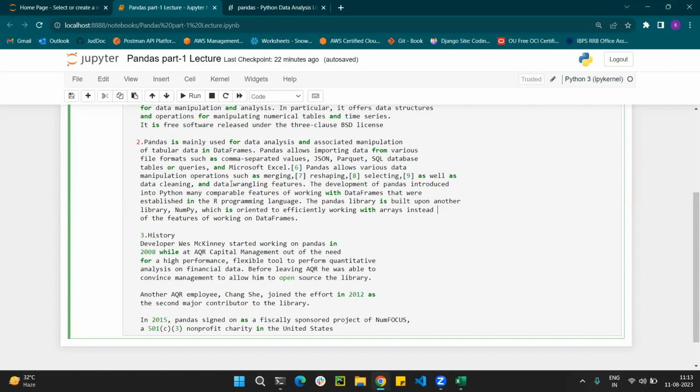Okay. And the Pandas library is built upon another library like NumPy, which is oriented toward efficiently working with arrays instead of the features of working with DataFrames. I already discussed NumPy because you can compare over that. Pandas is very good at handling large volumes of data, and NumPy is also good at working on large numbers of values. I already taught you NumPy using arrays, and here you will be using the DataFrame in Pandas.